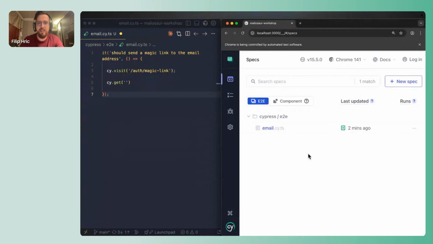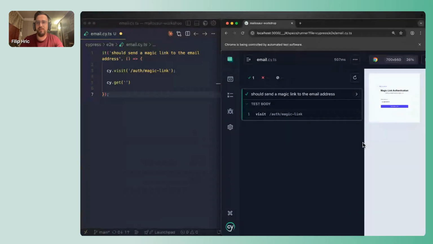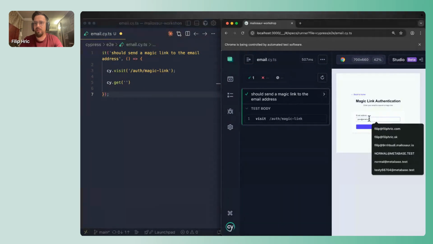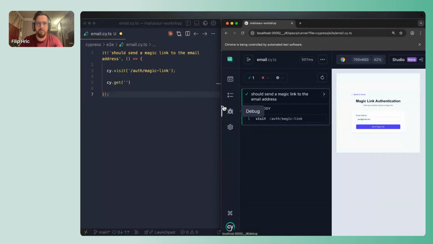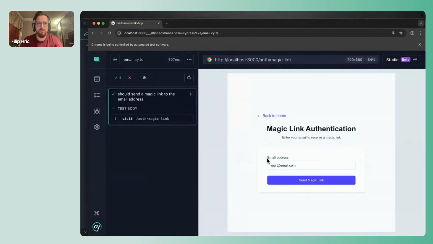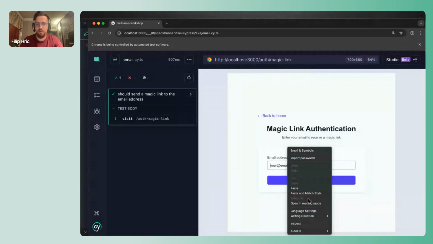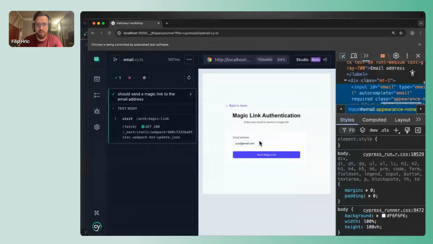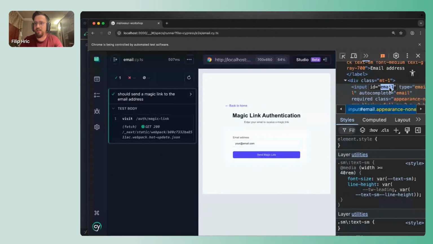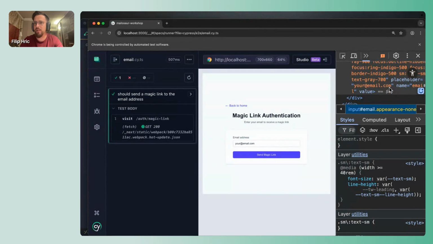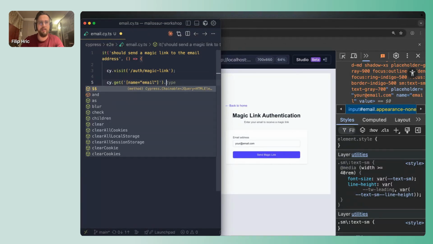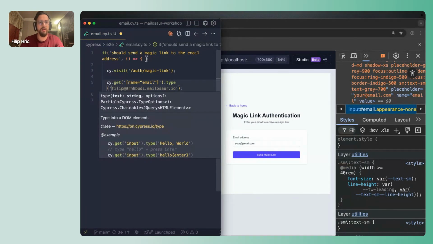All right, so let's open that test, and we can see we have the visit auth magic link. So let's now find our selector. I think I might be able to find that. Let's just go with inspect element. I'm old school. I use that thing. So we have an ID with email. What else we have? We have some classes, placeholder. Let's go with name. So we'll go cy.get name email, and here we're going to type the following text.